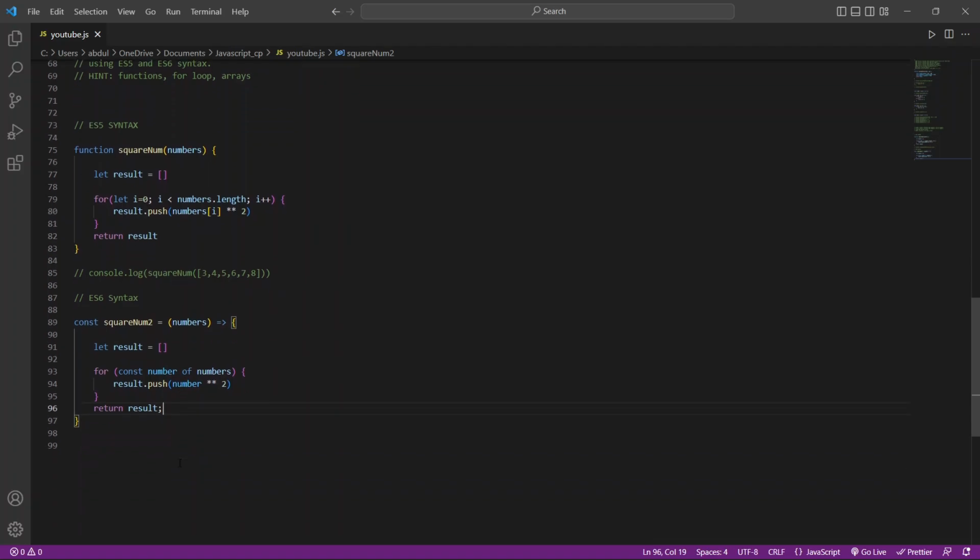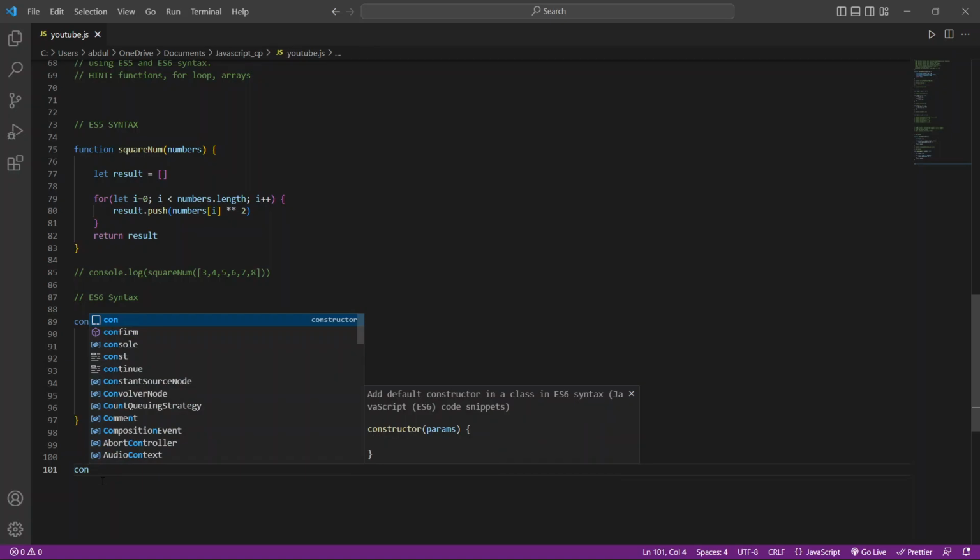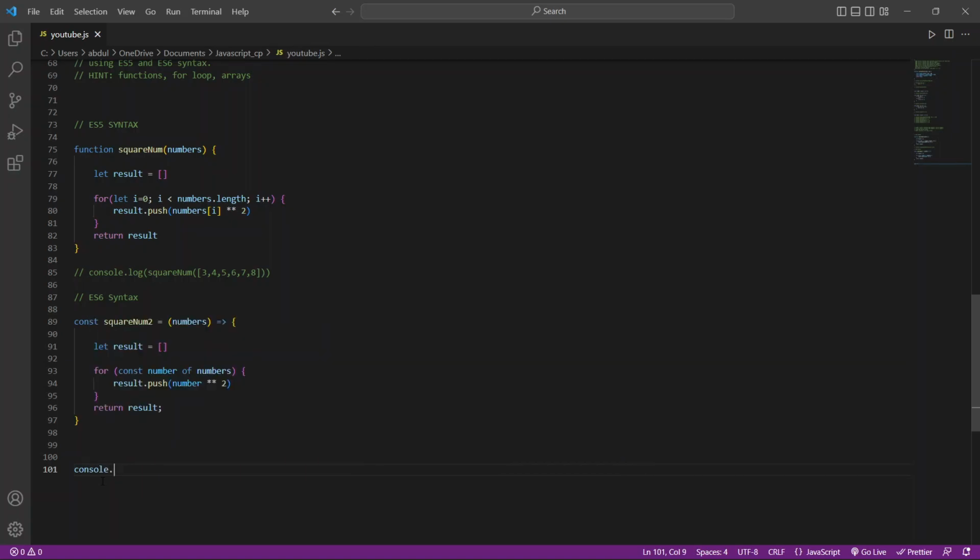We say return result, and then let's do console.log. Let's call our function square number. The second one I wrote is called squareNum2, so that's what I'm calling right here. So this is going to be squareNum2, and then our array.